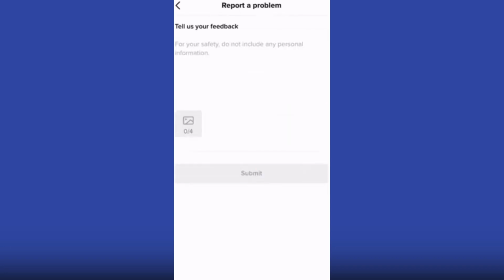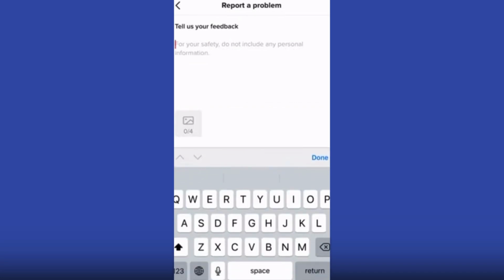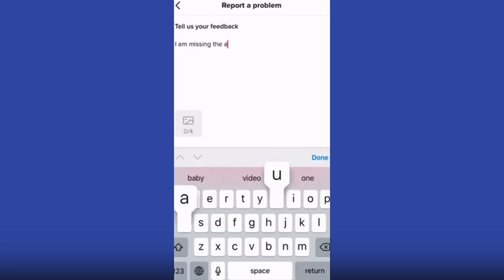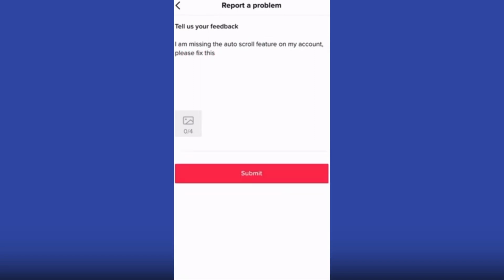Now we are taken to this page right here. Write to TikTok: I am missing the auto scroll feature on my account. Please fix this. You can write something like this. You can also write your TikTok username in here if you want to. And now when you are done, just click on submit.